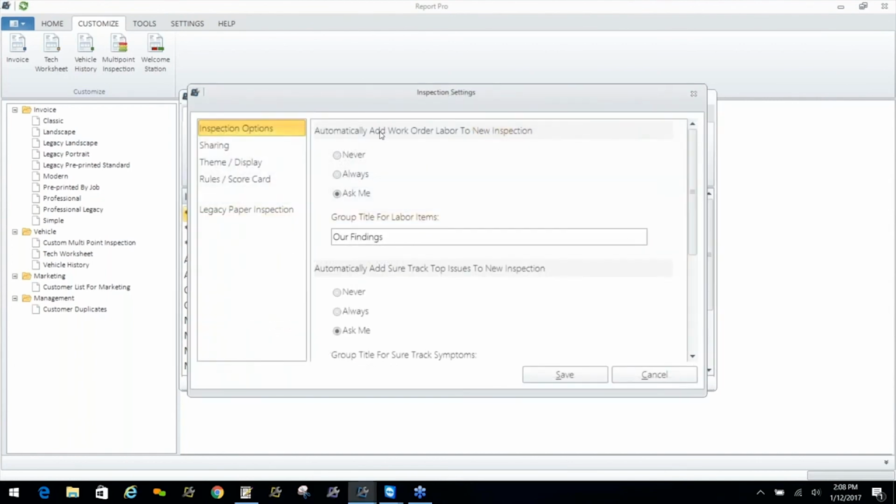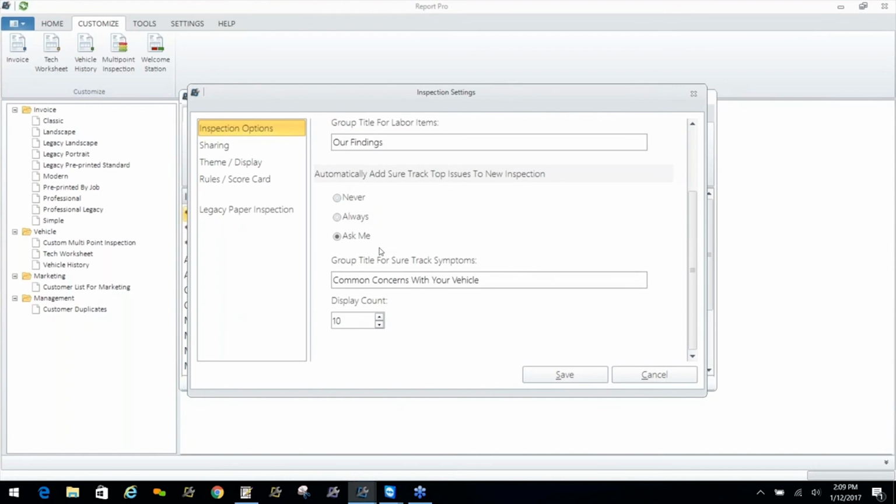Inspection options. Remember that question that asked me if I wanted to take the jobs that were authorized, like the alignment and stuff like that, and put them in the inspection? I have my tablet set up to ask me. If I decide that's something I don't want to do, I can hit never, and it'll never ask that question. So here you're getting the chance. If you have access to SureTrack, that means a license and you're signed into it, and you have the software available, you can have SureTrack appear. And again, that may not be available if you don't have the licenses and whatnot. And what else we got here?